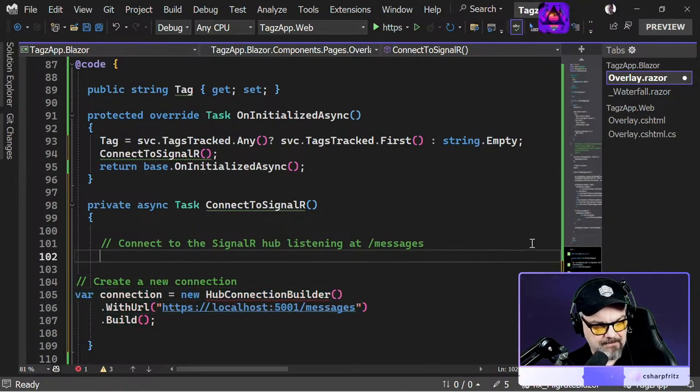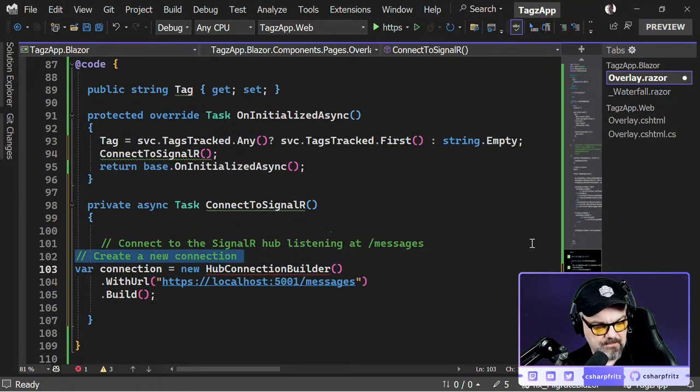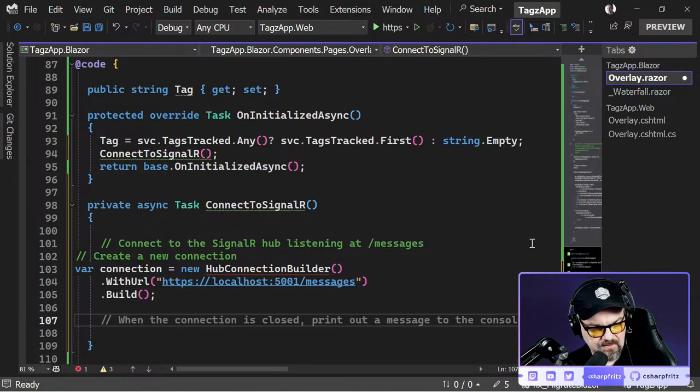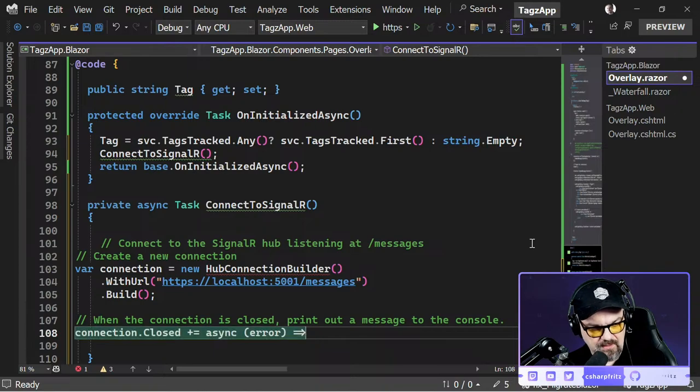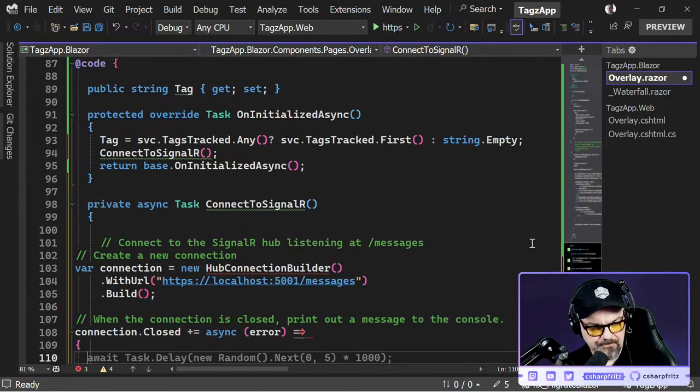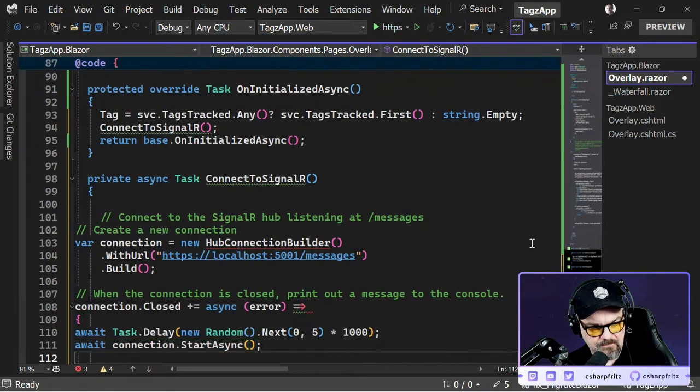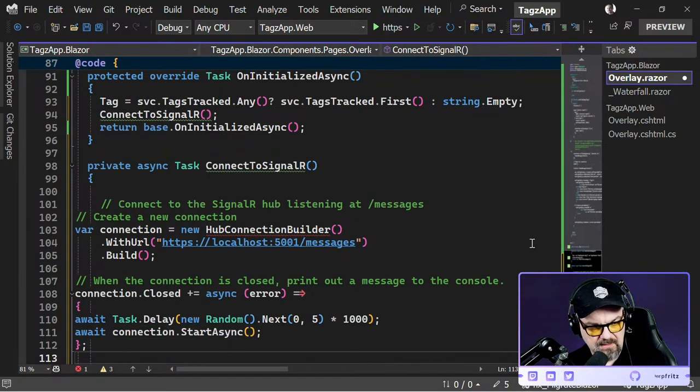All right, let's see what we got. Anything else you want to suggest? Sure, that's fine with me. Go ahead, do that. Yeah, okay. Keep going. Sure. Then you're going to attempt to reconnect? Okay. That didn't really print out a message to the console.